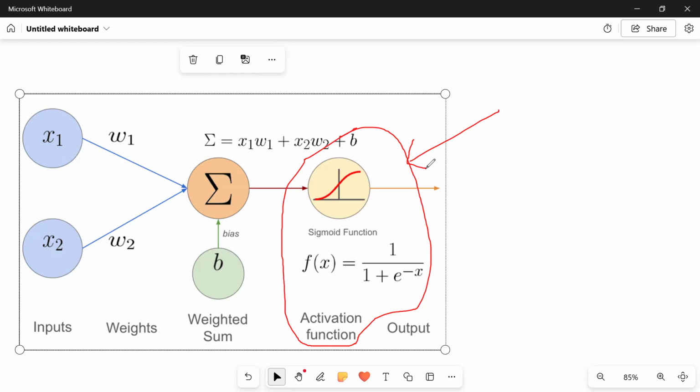For example, if you want to solve a classification problem, then we can use certain activation functions. And if you want to solve linear regression or regression kinds of problems, then we have to apply different activation functions. We cannot apply the same activation function for all kinds of problems. We always need to change the activation function as per the problem statement.